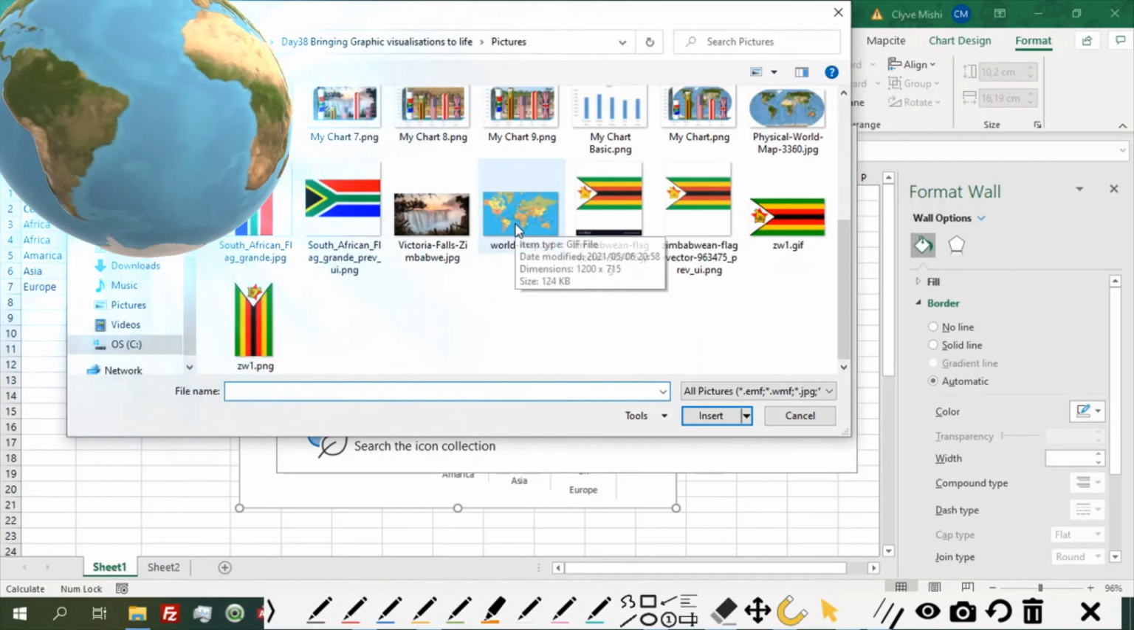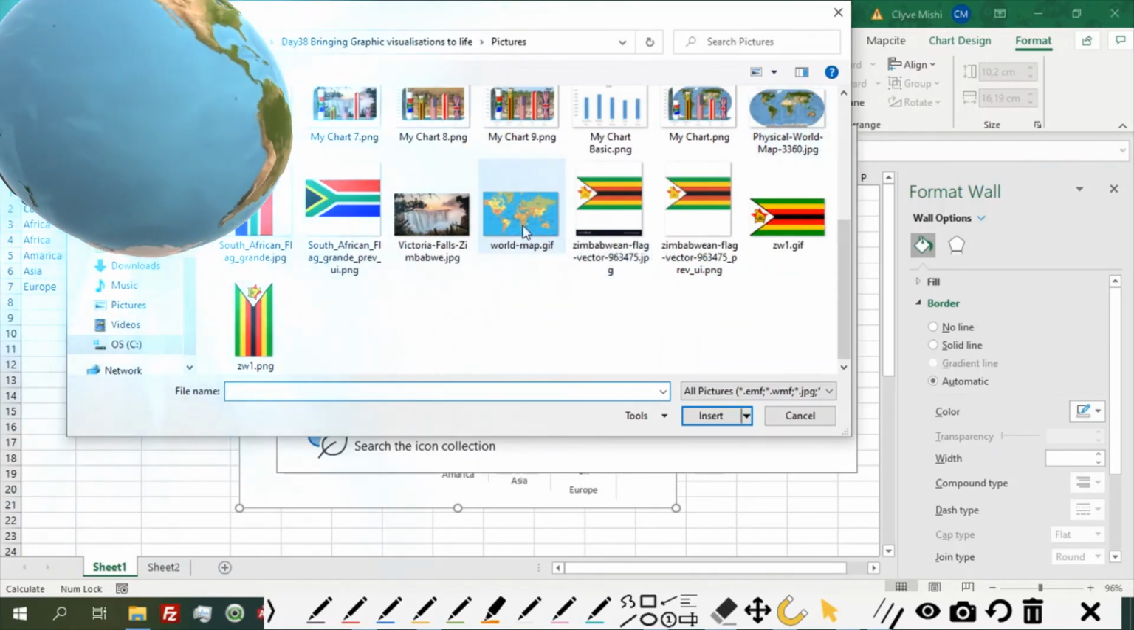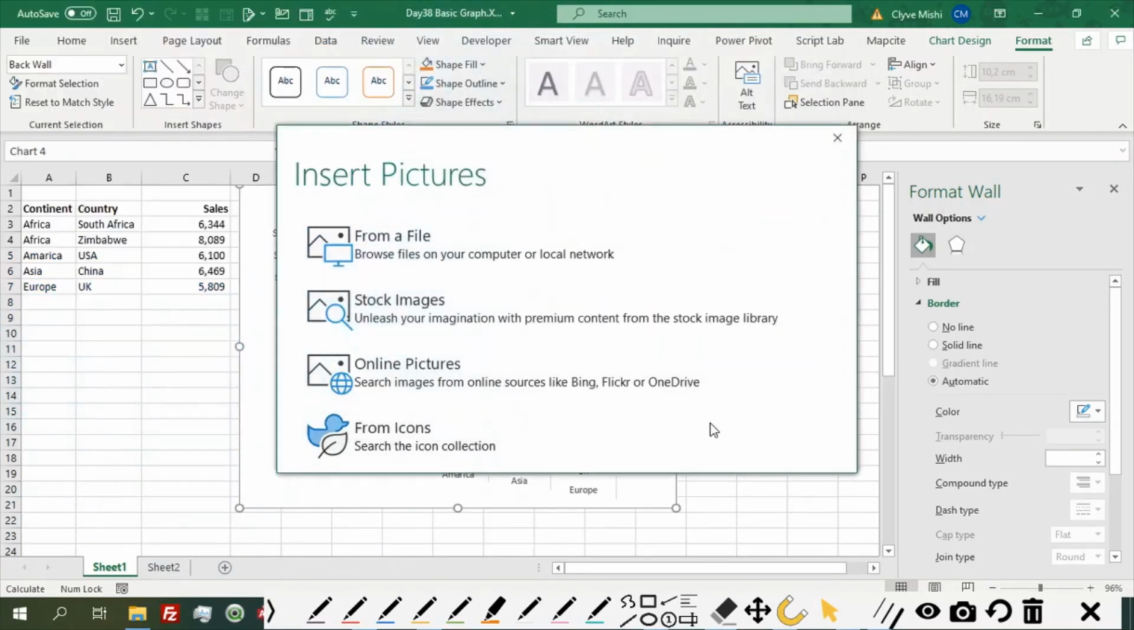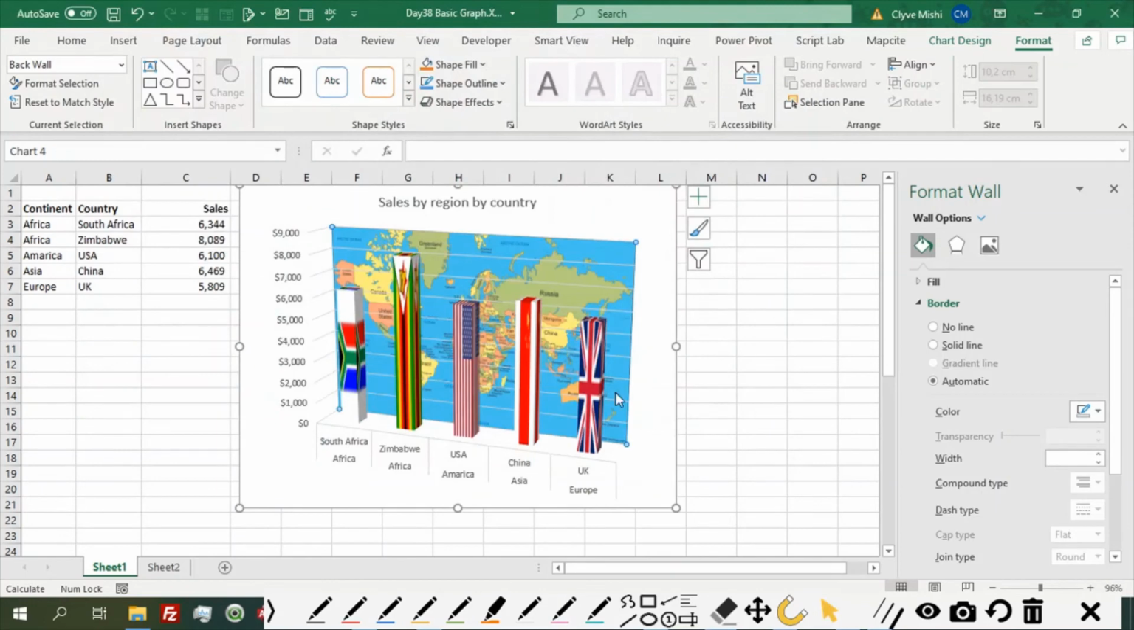This time I want a map. You can choose whichever map you want to use. Let me use this one. Then insert it.